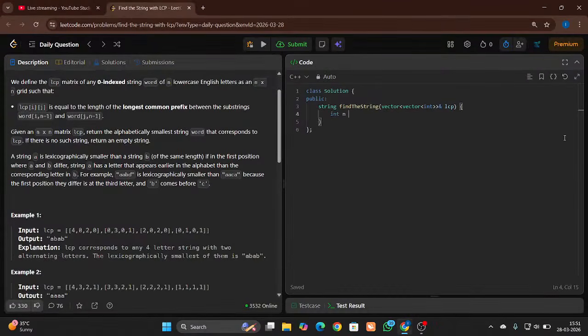First let us get the size. Size of n is lcp.size. Next, we'll create a string, let's name it word, and initialize all the characters to null.